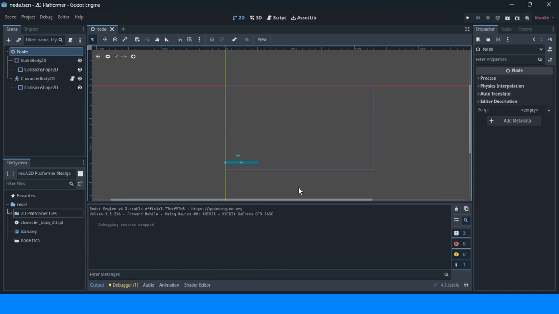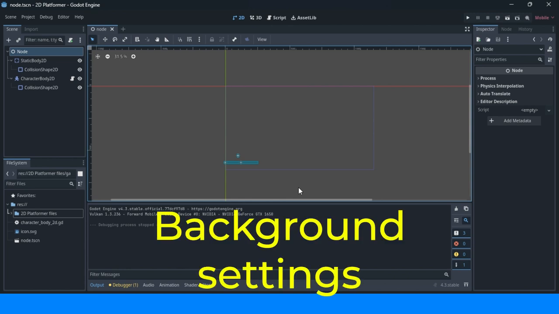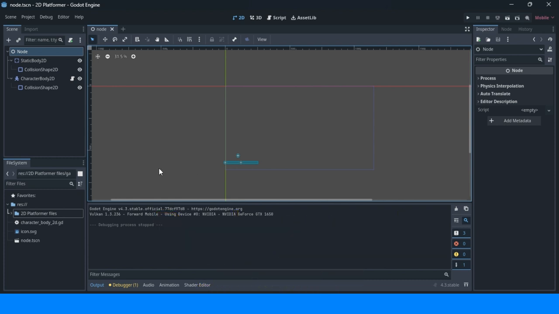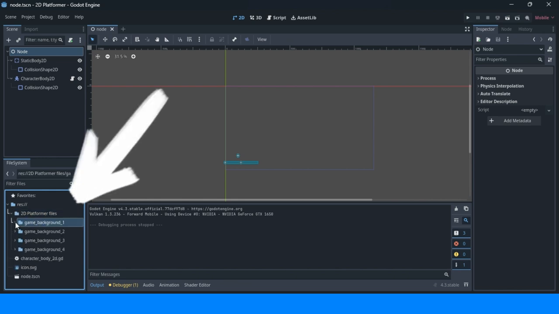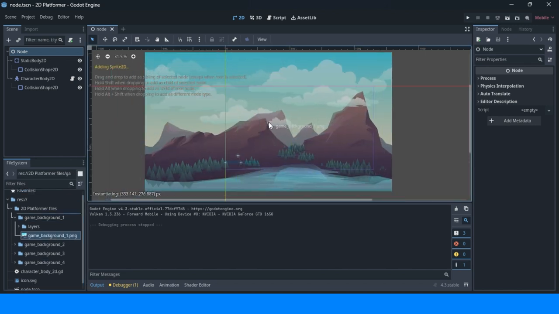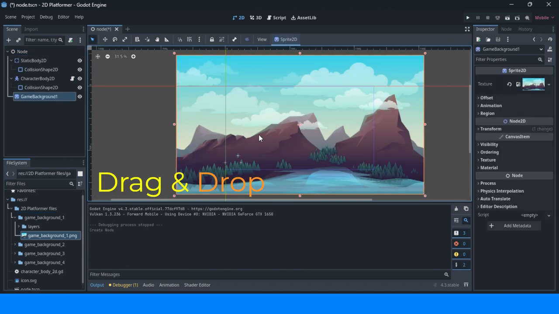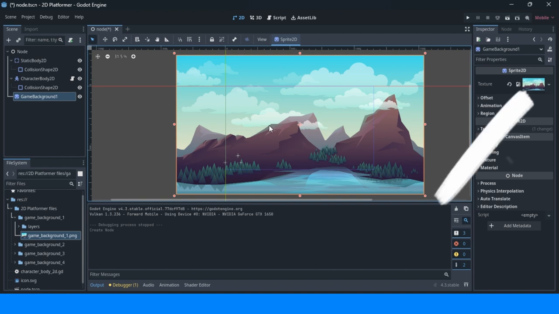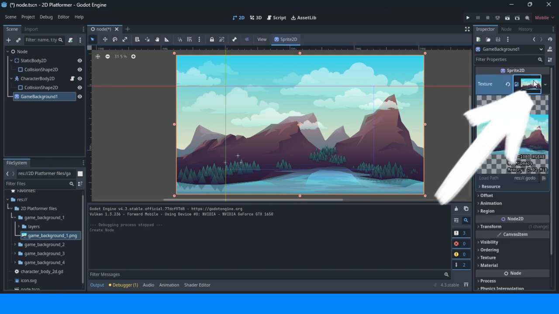Now we can start by setting a background. For this, we will use the files we previously created. These files are in 2D Platformer files, so go to Game Background, find the Game Background 1 PNG file, and just drag and drop it inside the scene. We will then change our game scene width and height according to this image. Go to Texture, click once on Image to see width and height: 1920, 1080.